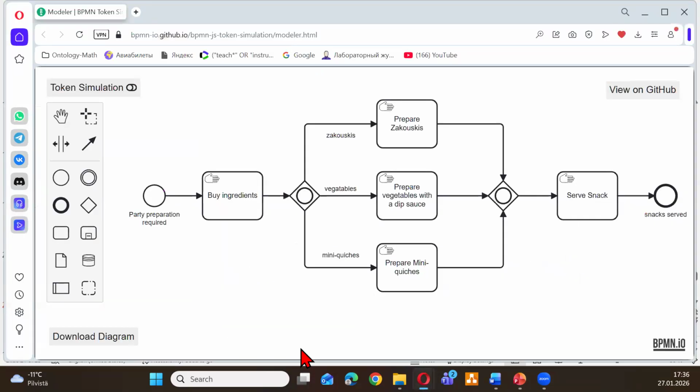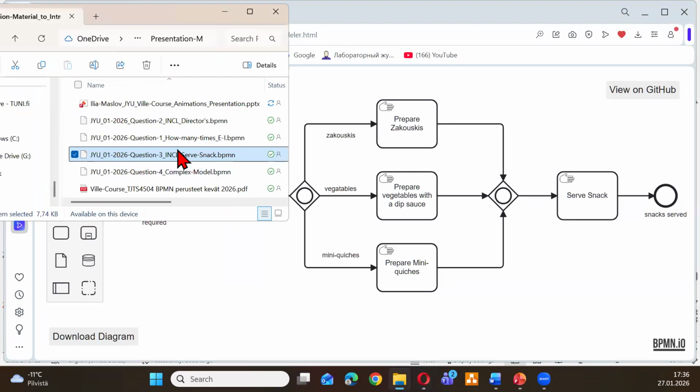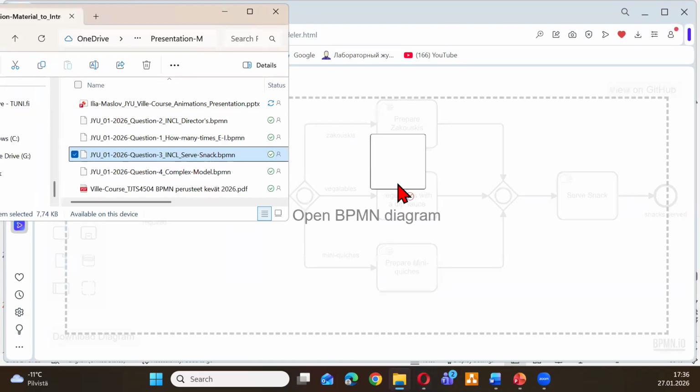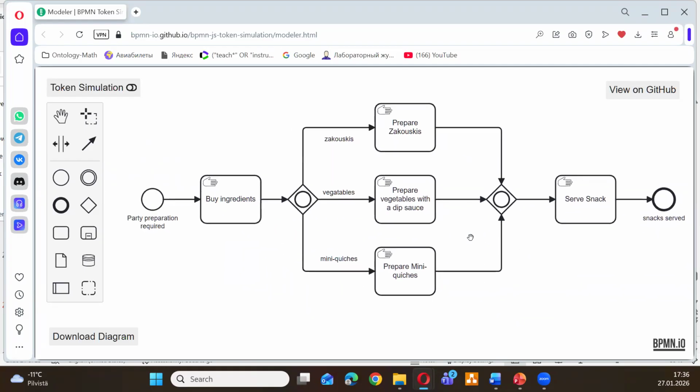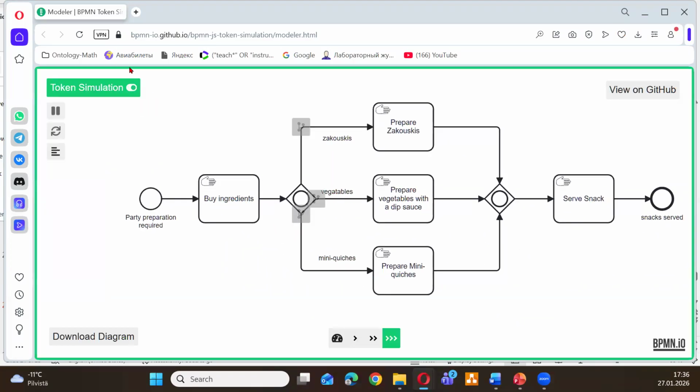And then, of course, again, you open the folder, drag it, and then you have it. Go to the token simulation in the upper left corner, and then, so Arity says once. Okay, Siri once. Yeah, okay.